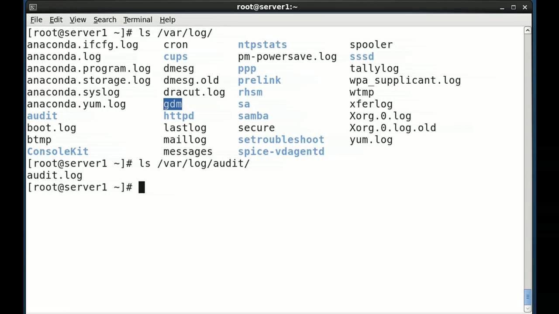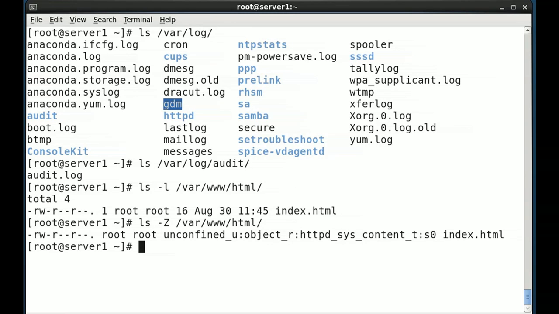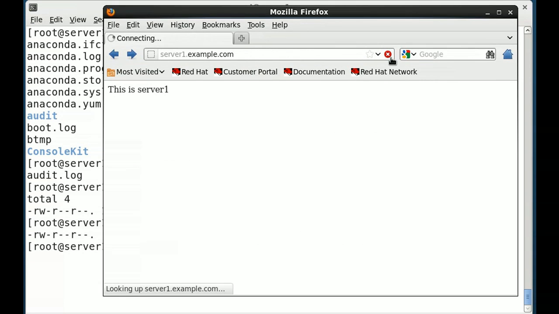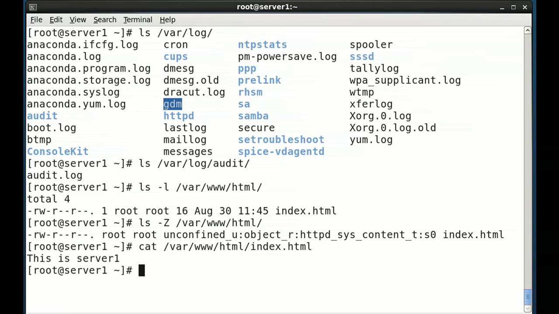Let's generate some SELinux errors on our system and see how those messages are logged. I have the web server running on my system, and I have /var/www/html, or the document root, already populated with an index.html file. In fact, this file also has the default SELinux context, so it should be available. If I bring up my Firefox browser and refresh the page, I can see this particular server. If I cat out the file, that is the contents of what I have there.